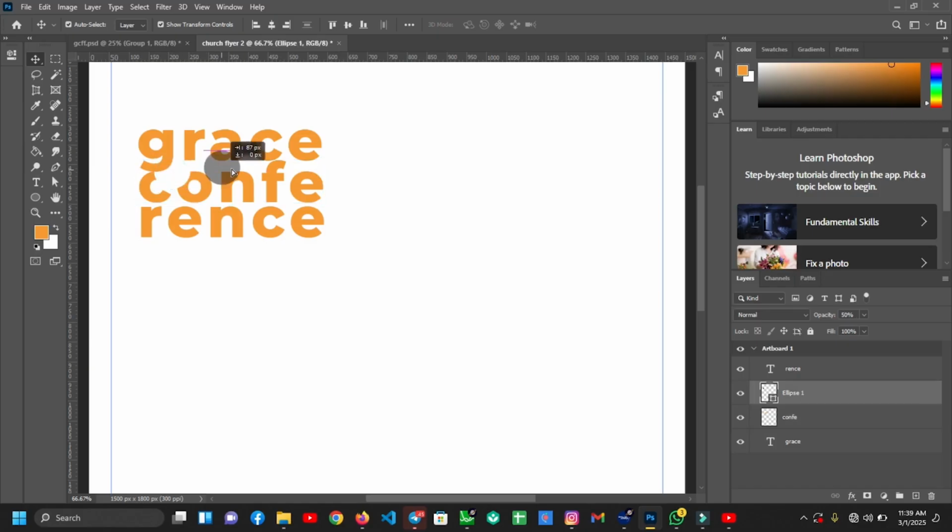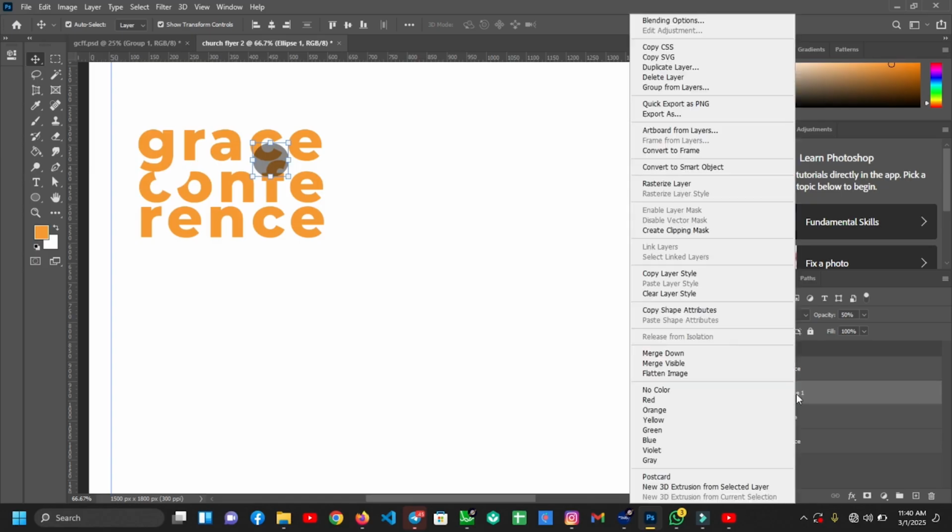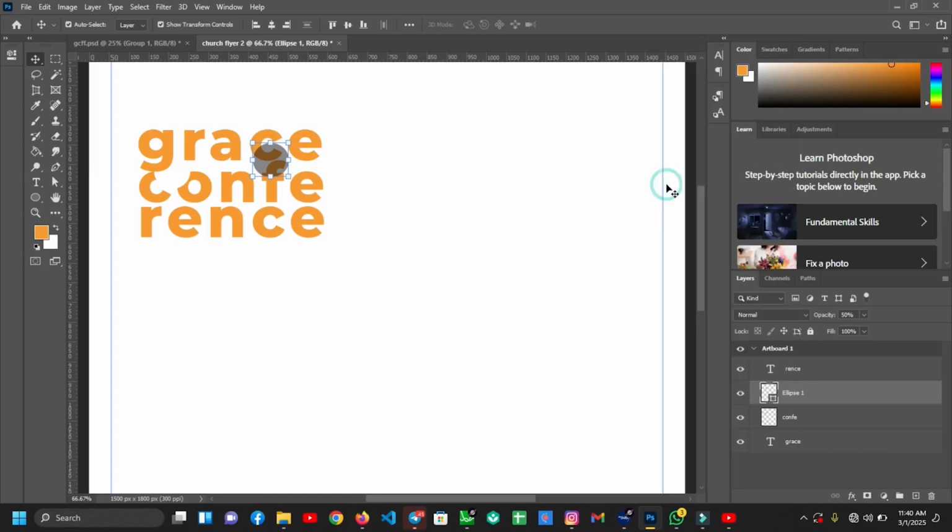So the next thing I'll do is place the ellipse on top of the Grace. I will right click on it to choose rasterize layer. Then I'll grab my rectangular marquee tool. Then I'll press delete or backspace to delete a portion of the ellipse. Then I will place the ellipse on top of the C.